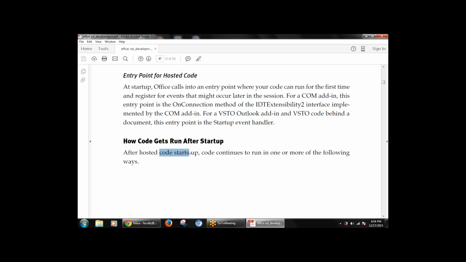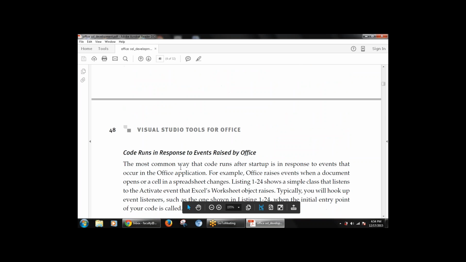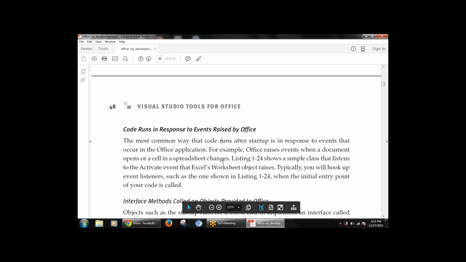After hosted code startup, the hosted code continues to run in one or more of the following three ways. There are multiple methods used here. First, code runs in response to events raised by Office. So if there is an event handler available, the code runs in response to the event raised by Office.